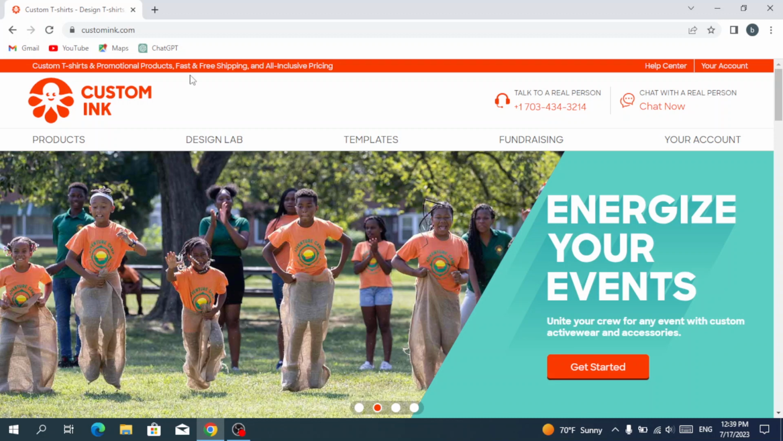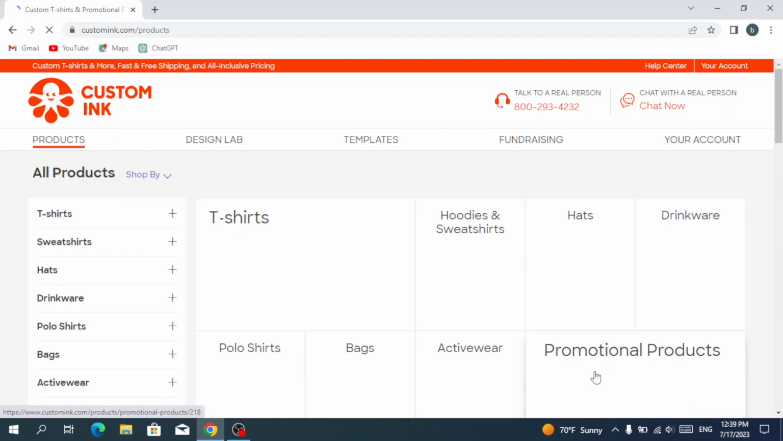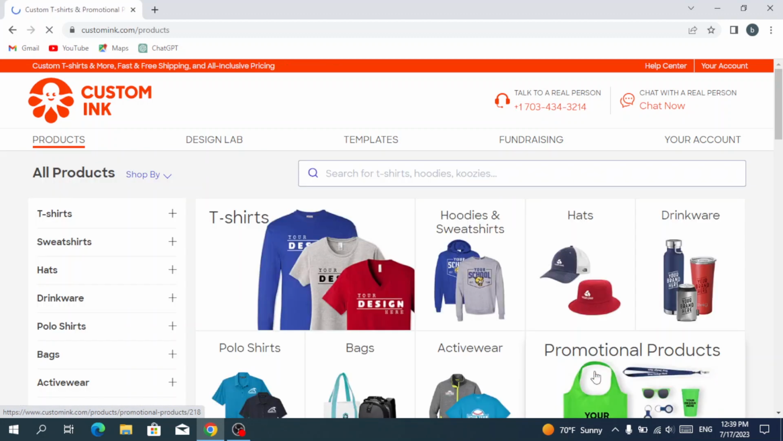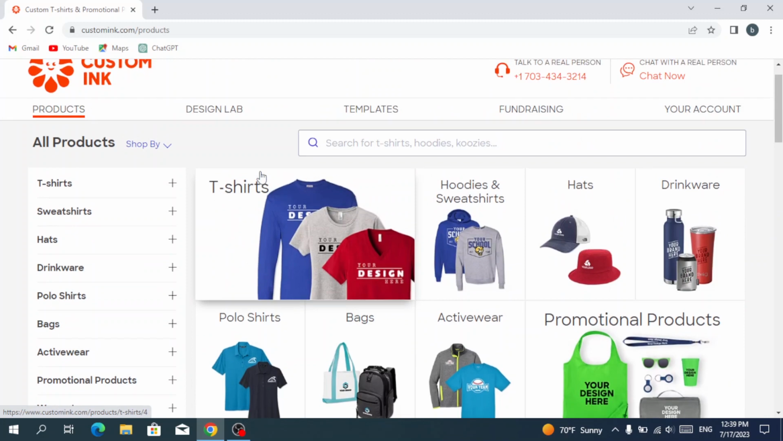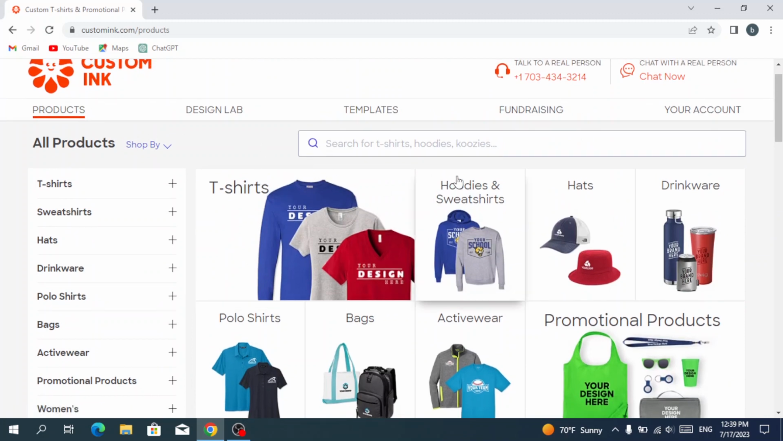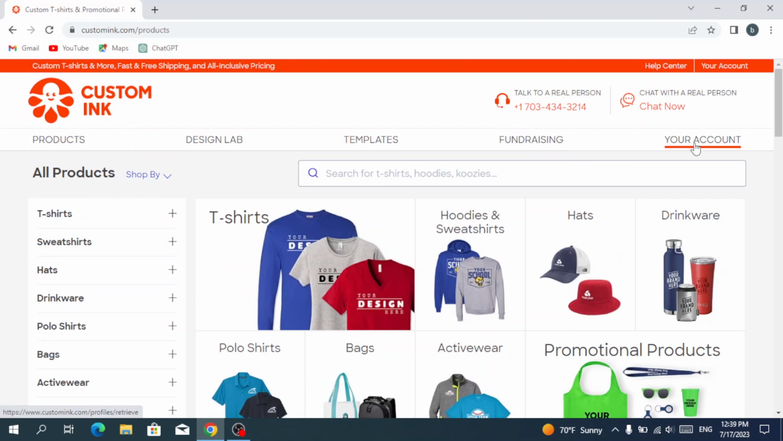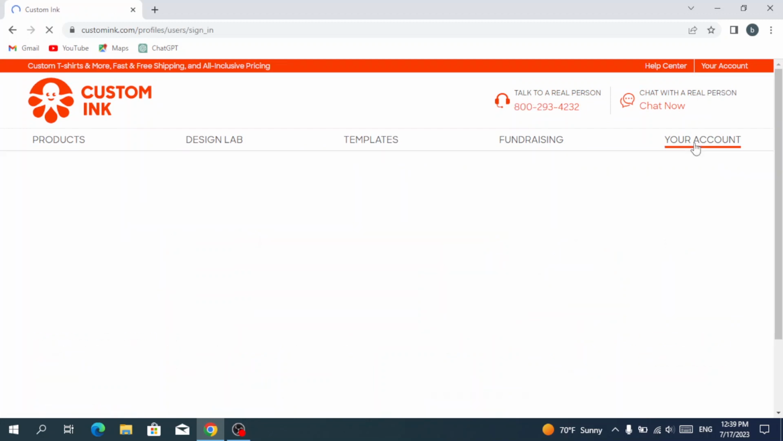So after typing Custom Ink in your search box, this is the main page that shows. So we have here, get started to open your account. So you click get started and it takes us here to see the products that they have. But if you want to open your account, you hit your account.